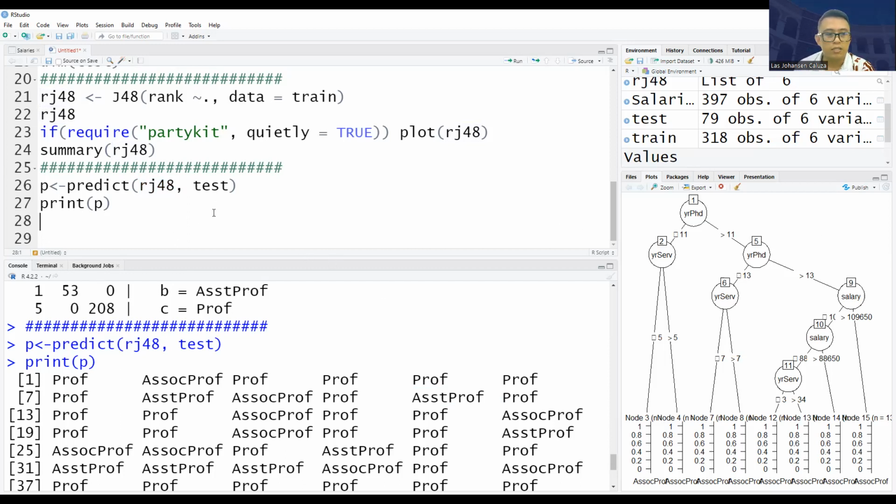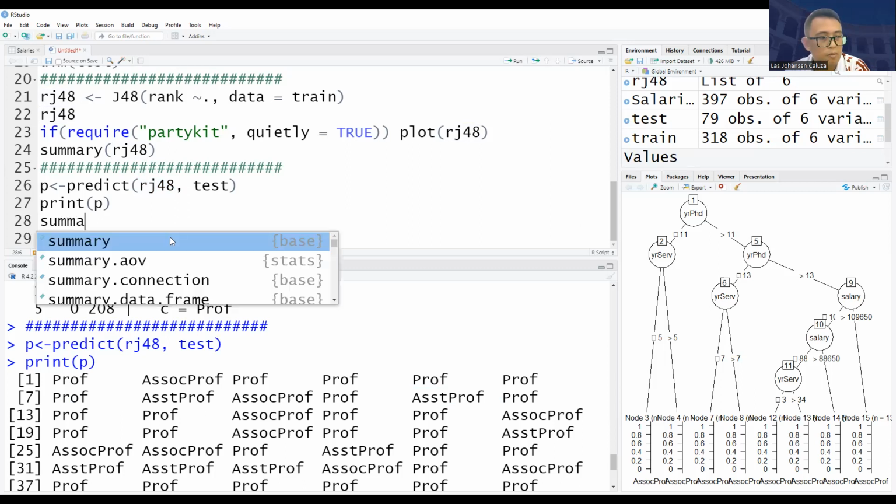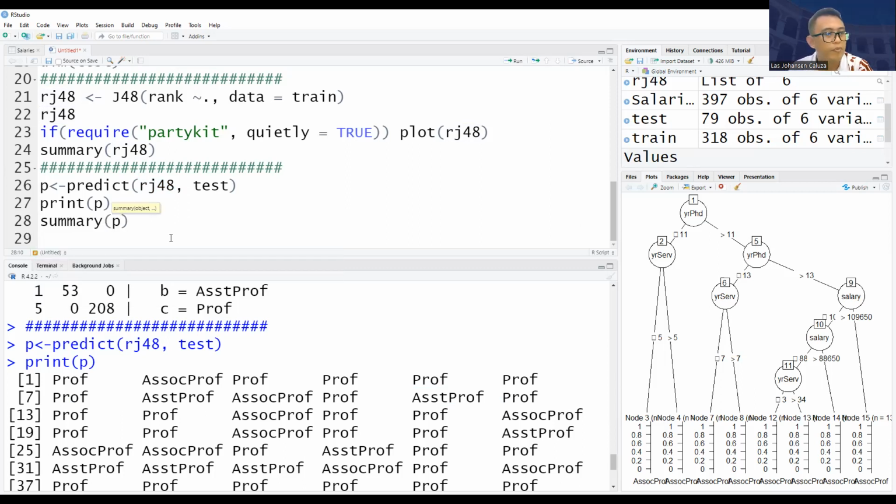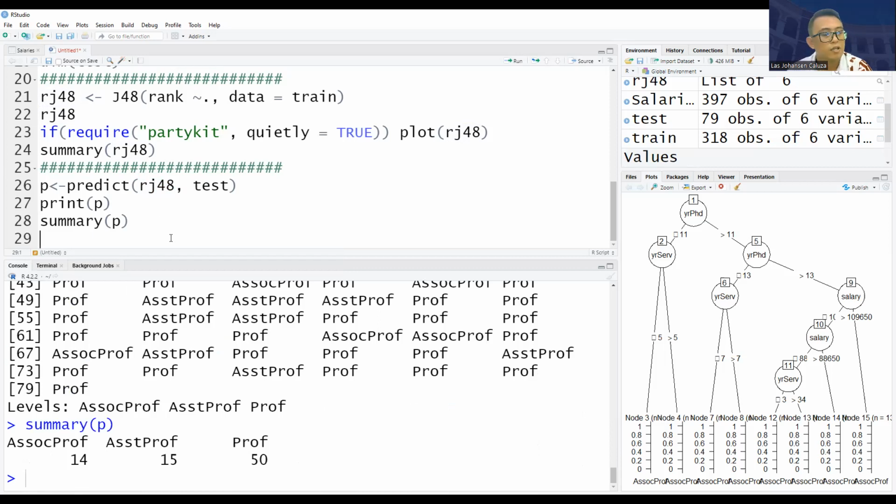All right, so going on, let's try to check the summary of our predictions. In this case, there are about 14 associate professors correctly classified as predicted, based on the pruned J48 tree model, or the decision tree model in the graphical presentation. And also there are about 15 assistant professors predicted to be assistant professor, and there are another 50 predicted to be a professor, a full-fledged professor.